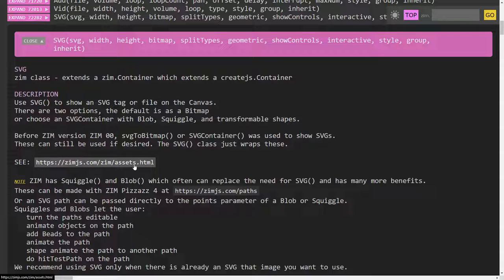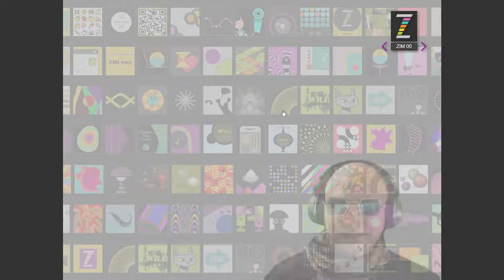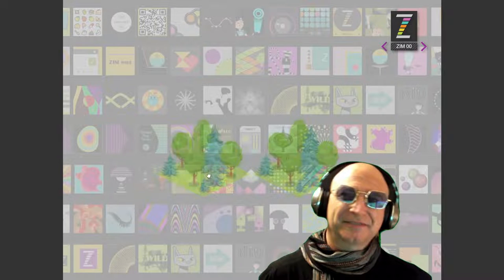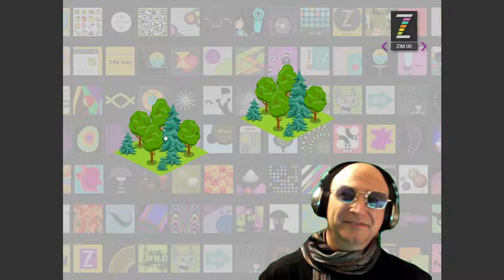I'll click on this example right here. PIC, VID, AUD, and SVG. This is the example file for our new ZIM version, ZIM 00. This is all new. So the SVGs have just faded in right there. So there they are. Pick them up and drag them while the sound goes on. Those can be scaled up and will look as crisp as can be. Those are tiled SVGs. So that's the one type.